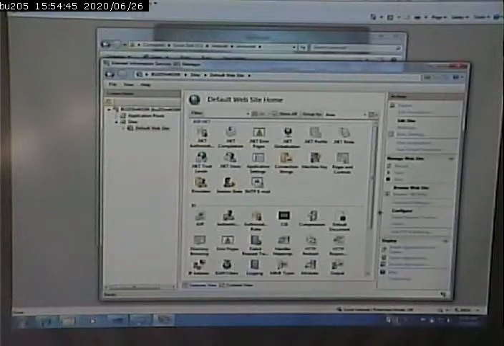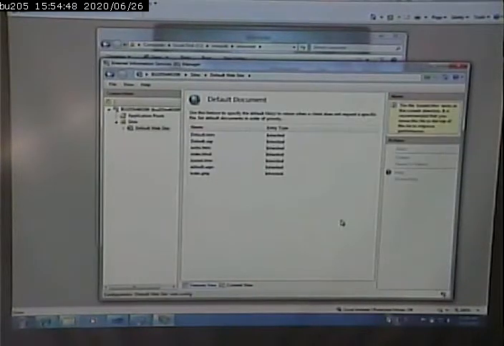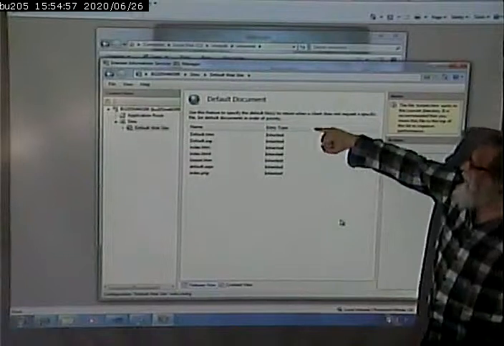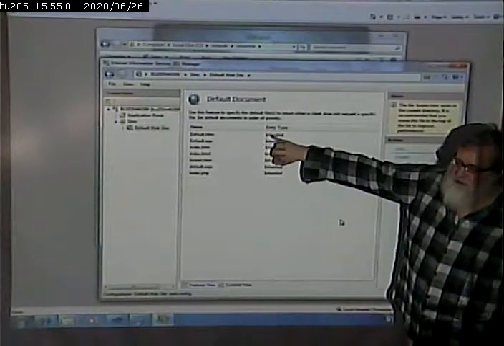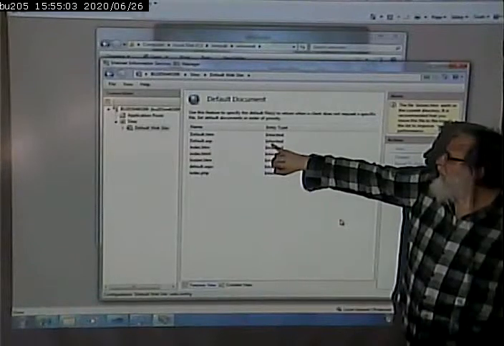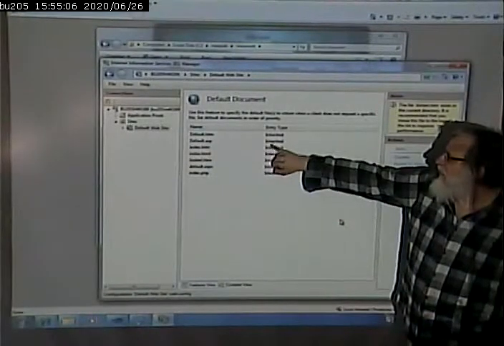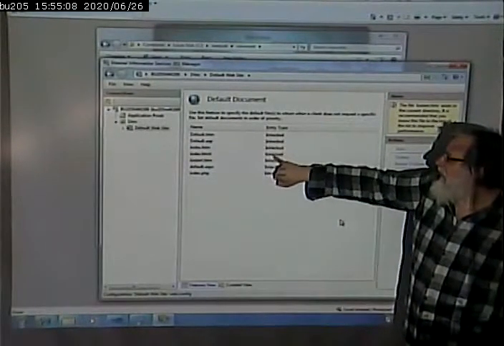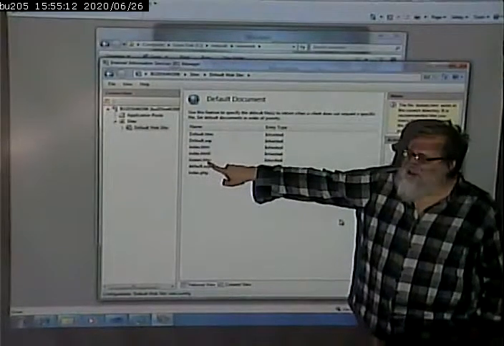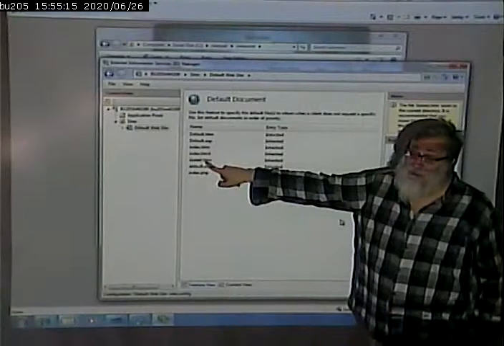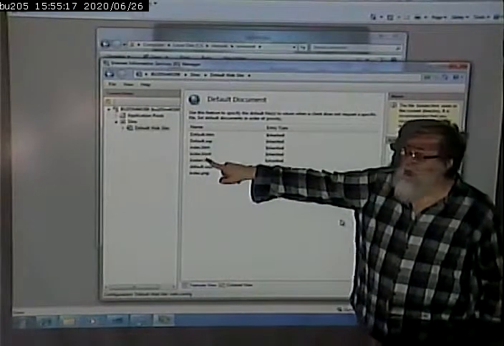If we look for default document, here is where it looks for all of the pages. It'll go down until it finds one of these pages. So the first page it's going to look for is called default.htm. The second page it's going to look for is called default.asp, index.htm, index.html, iistart.htm. That's the one it found, if you remember, from the directory listing. So that's the page that it pulls up.